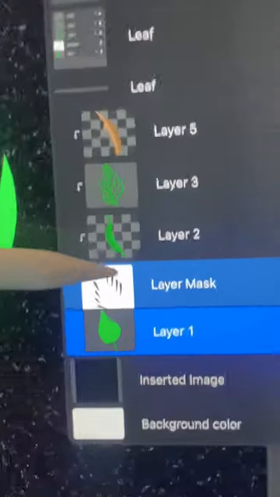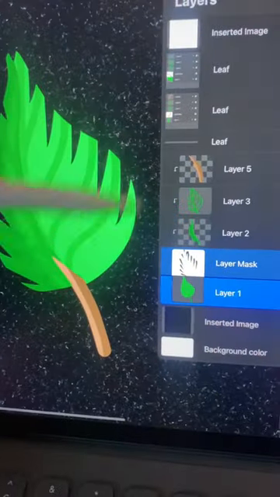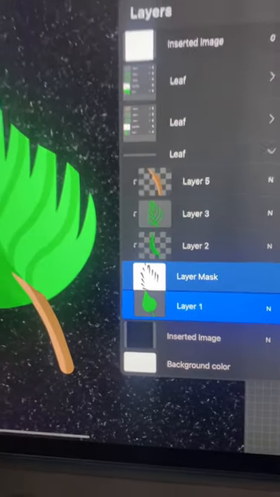You can't use colors on a layer mask, and the layer mask is the only one that will cut out from the shapes without damaging your original layer.